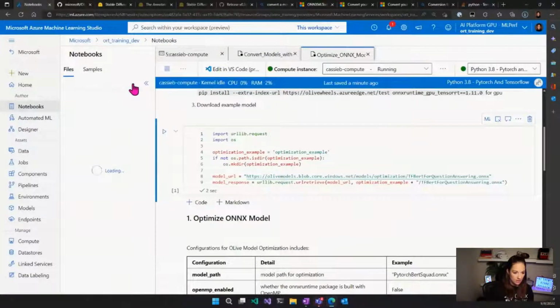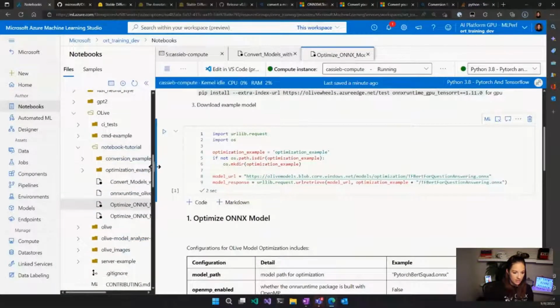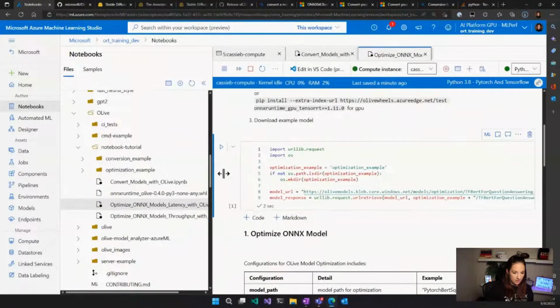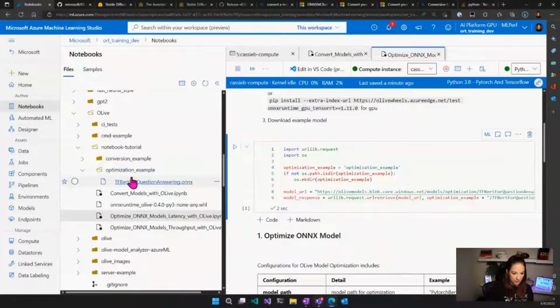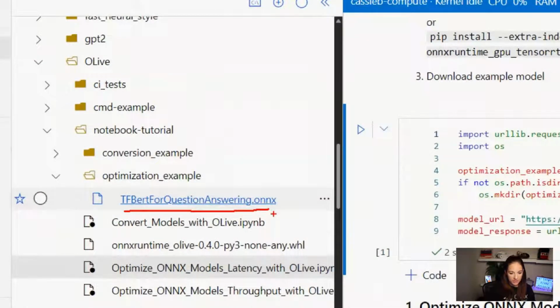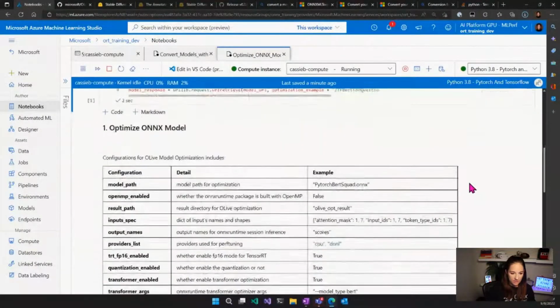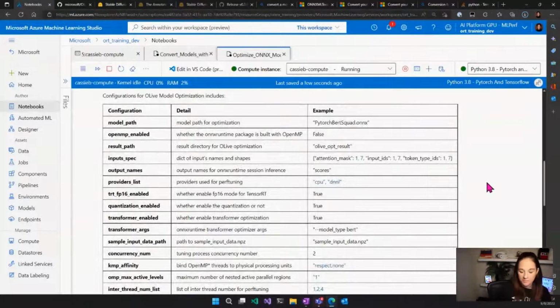And I think I need to refresh this. Fantastic. Okay, so now we have the optimization example, and it includes this model. Can you see that? So there is our TF BERT question answering. So that part's good. So now to optimize, there's going to be a lot more configuration here. So let's take a look at what this includes.